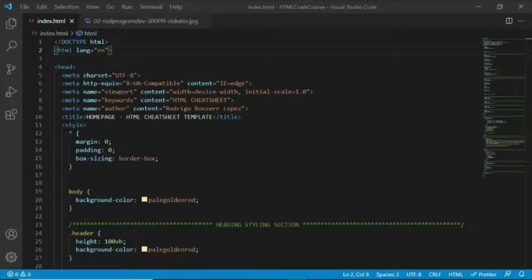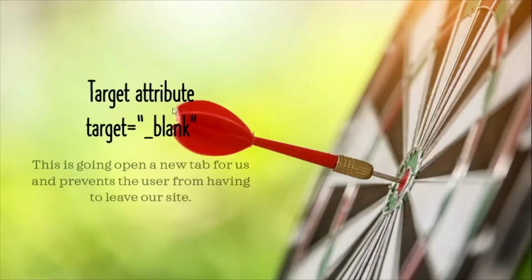Now let's go and talk about the target attribute of the anchor tag, and here's the format for that. We have the attribute name, which is target, and the value will be the underscore word blank inside of the quotation marks here. And this will be opening a new tab for us and prevents the user from having to leave our site. We usually maximize the use of the target attribute, especially if we will be redirecting our viewers to an external site. And we don't do this if, for example, we're just going to be navigating within our website.